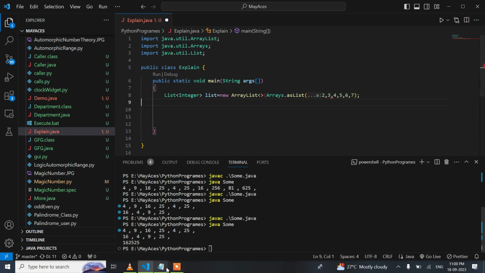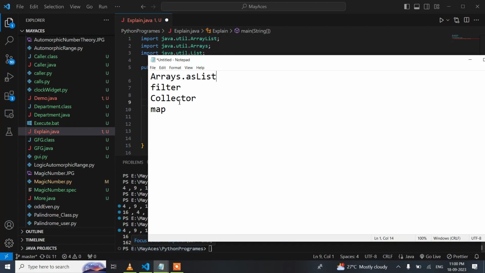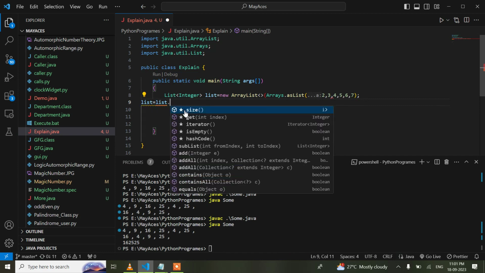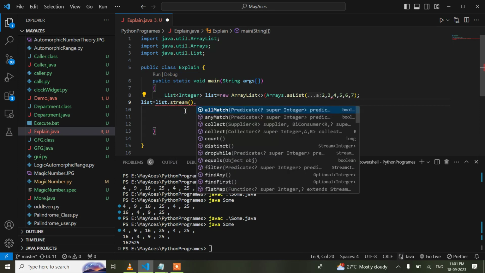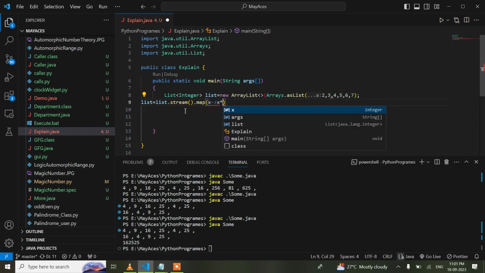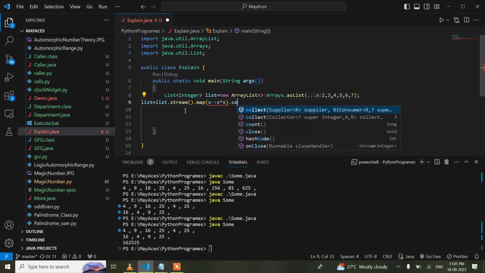Now the next part of our topic would be the filter operation, and also the collector, and also the map. Fine. So let me first discuss this map. So what is a map? Let me write the code and then explain what I am trying to do. So list equals this list, take this list which I declared in the first line, then convert it to a stream, and then map, and then I will be taking a variable and simply squaring each element and storing them inside that list.